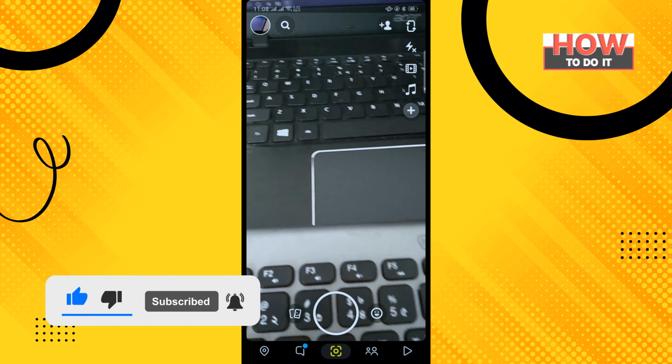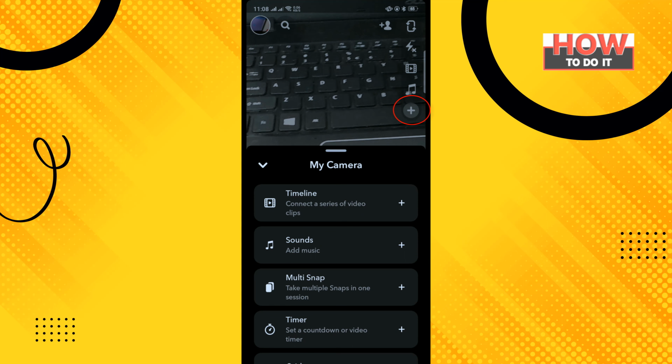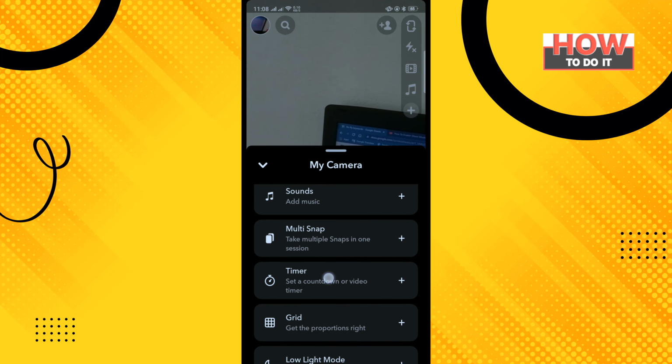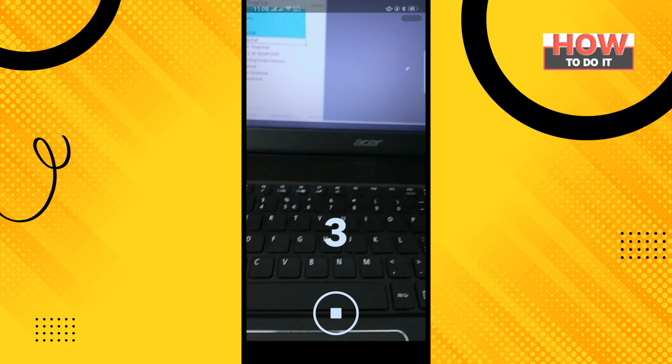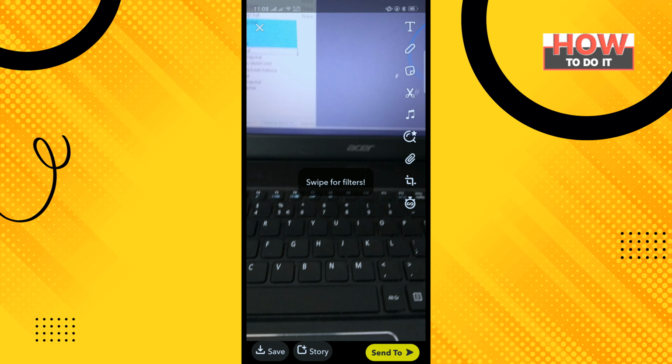How to do it: open your Snapchat app and tap on this plus icon here, and here you'll find the timer, so tap on that. Tap on capture. Here you can see the countdown has started. After tapping on the capture icon, the photo will be captured after 3 seconds. So that's how we can use the timer.